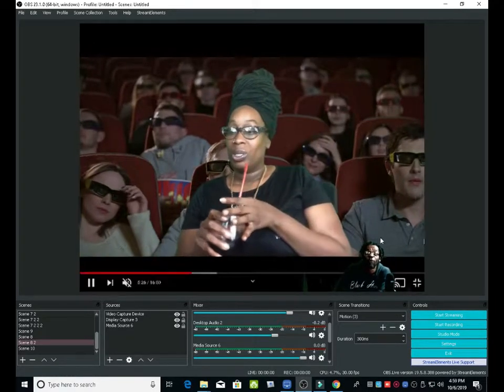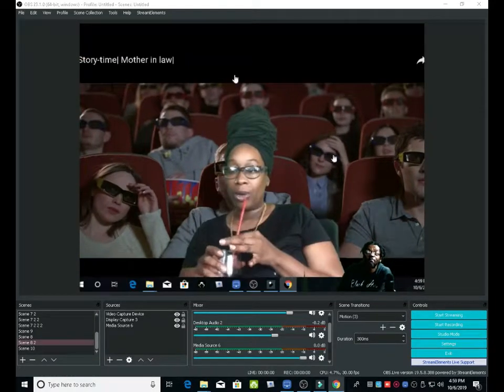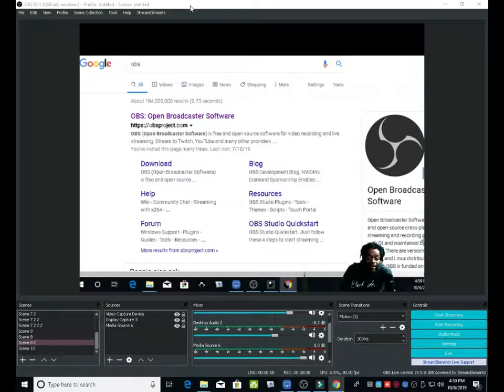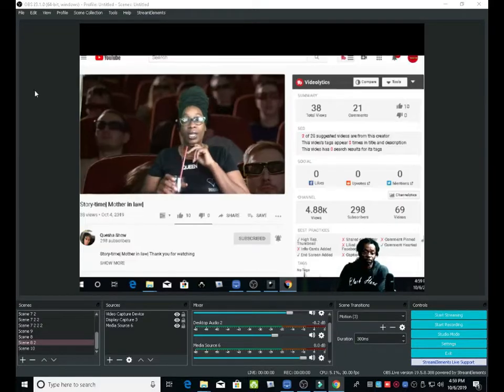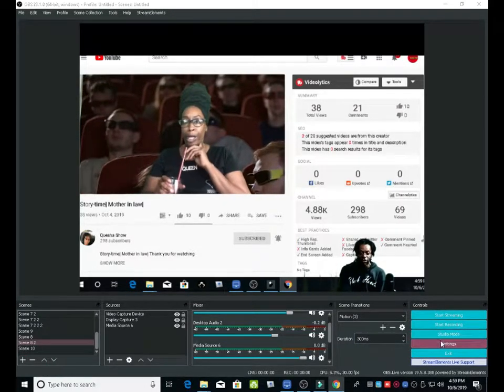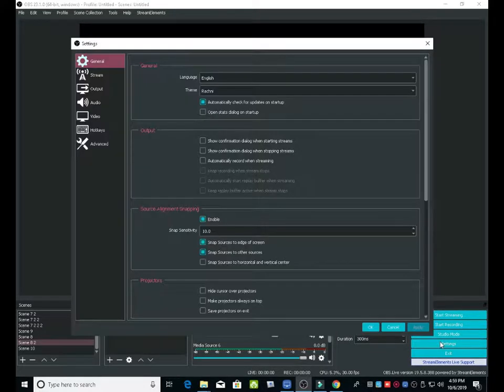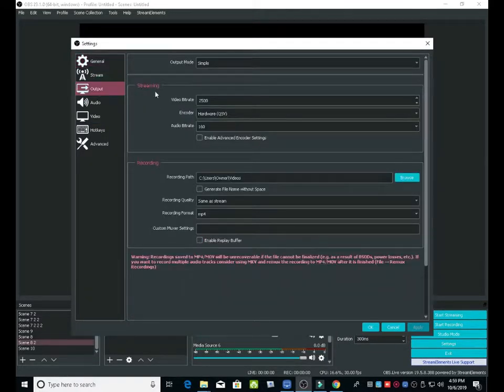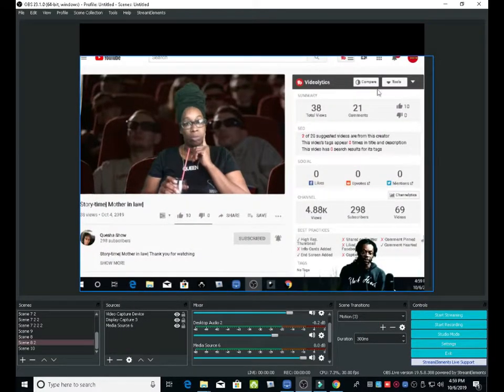OBS is free. Put your food stamp card back in your wallet. If you didn't get it, rewind and look at it again. But this is so easy, y'all, I'm telling you. I'm going to run through it one more time. Once you download this installer, you're going to go to your settings. Go to output. Go down to where it says recording format, MP4, apply. Okay. And then you're ready to record.